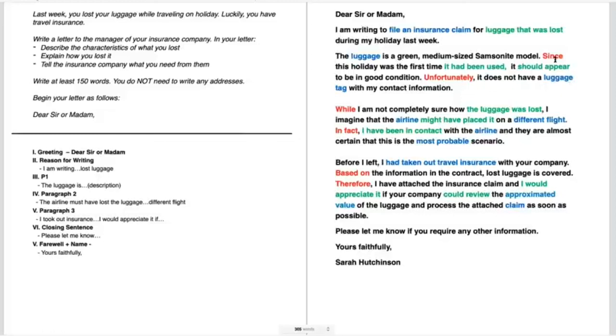These are my transition words. This will make a difference in the cohesion and coherence. So for example, I have since the holiday was the first time, and then I explain. I use unfortunately, while I am not sure with a comma, and then I offer an explanation. In fact is a great way to give an example.